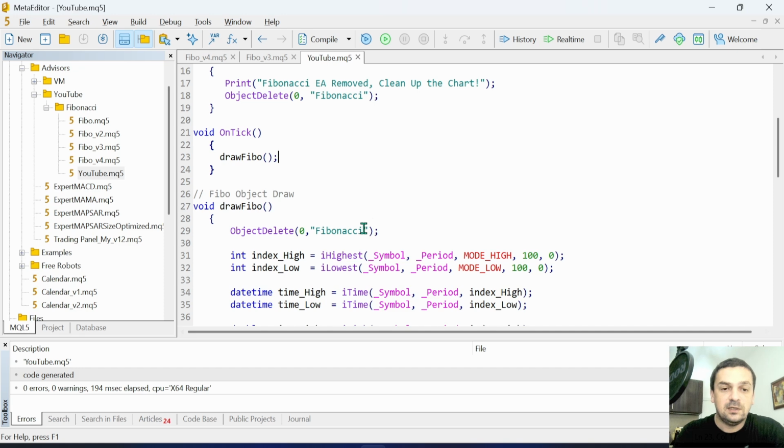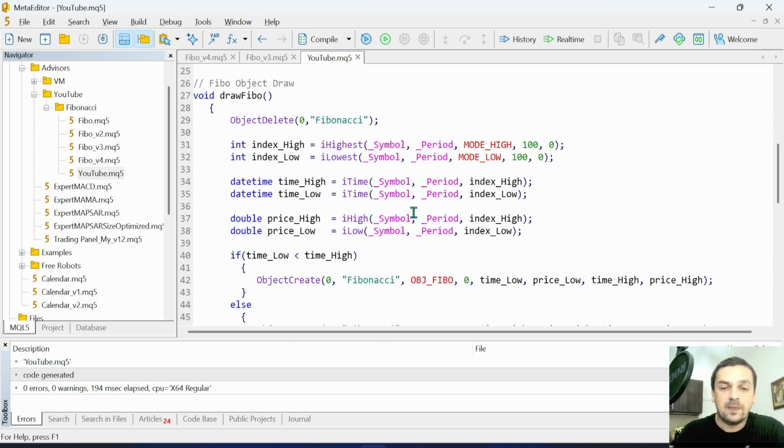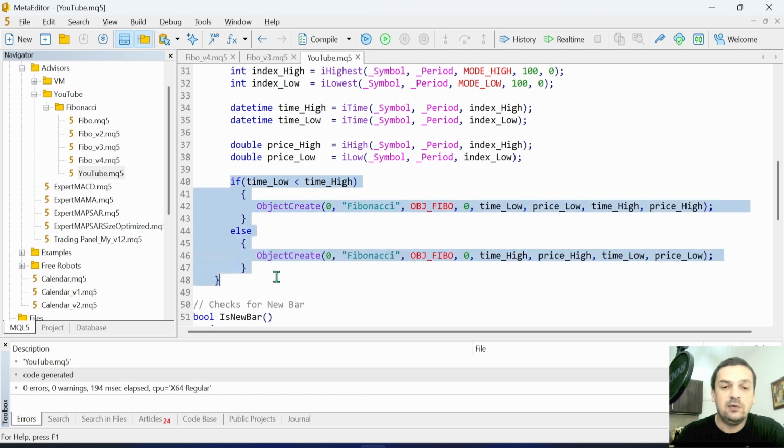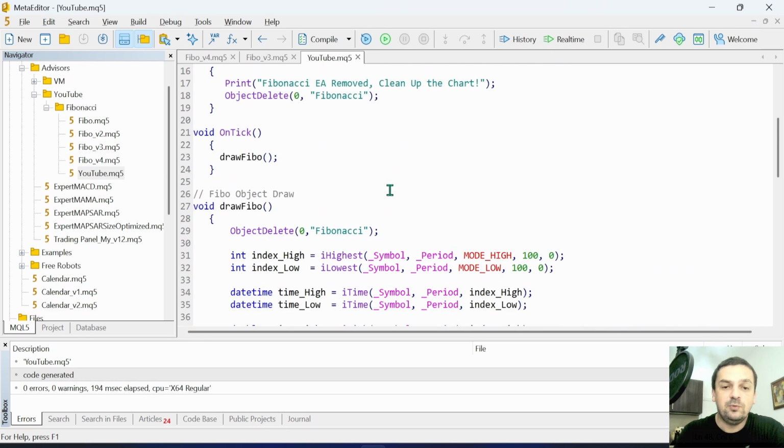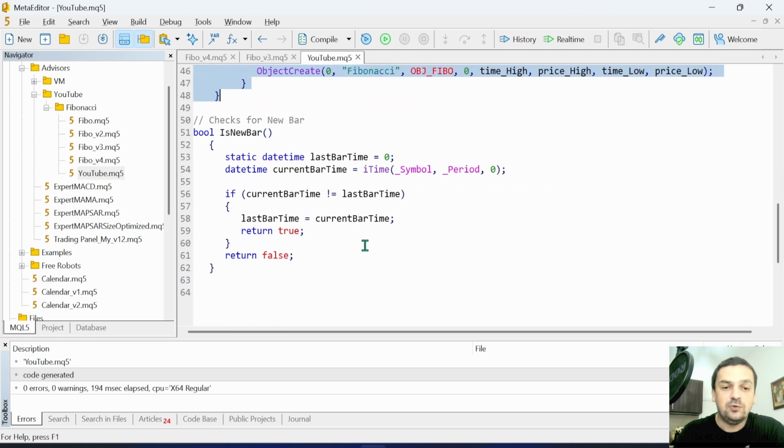Okay, so let's go here to the code, and probably one thing that you've noticed already is that we delete first the object here in the beginning of the function, and then we create it once again, and this is very consuming in terms of memory management. So what I want to introduce here is a function that checks if a new bar has opened, and I want to run my trading logic and the drawing function only when a new bar has arrived. And this is what this function does.